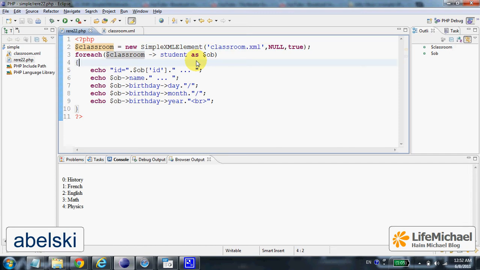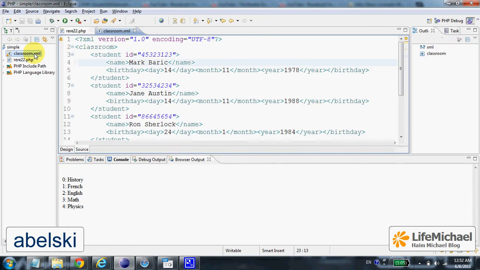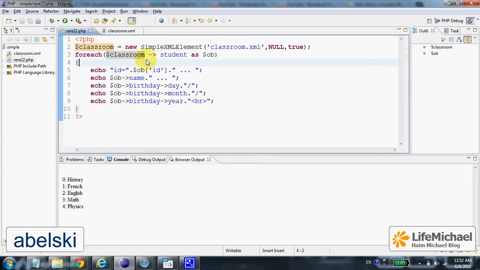That object has properties according to the structure of the XML element, meaning that a student is a child of classroom, and that's why we can refer to the property student from the object that represents the whole document, the root element, the classroom element. And we actually refer to a property which is an array. We can iterate, and that's exactly what happens here.